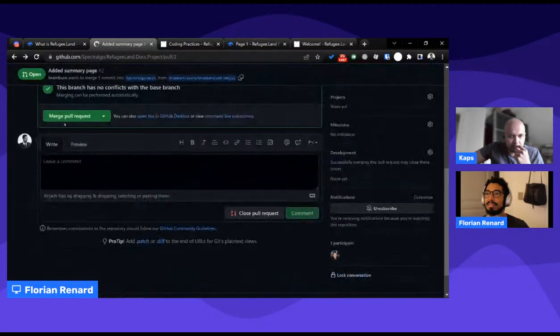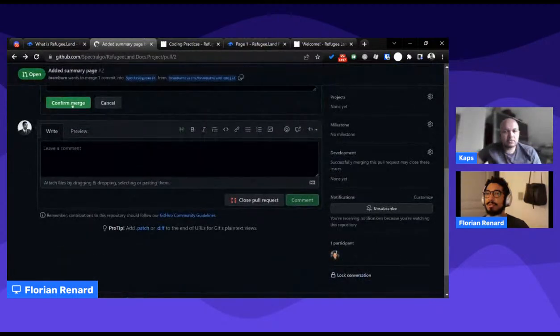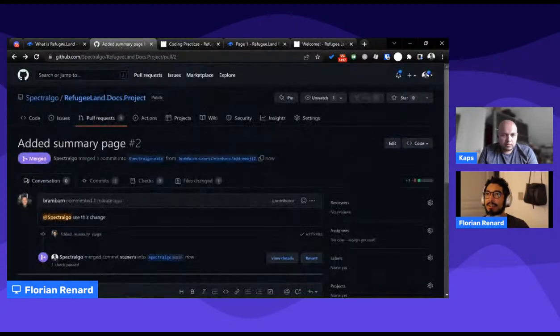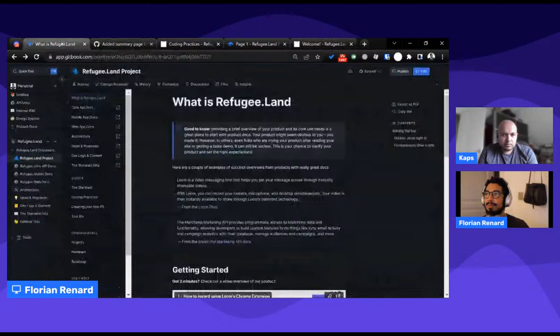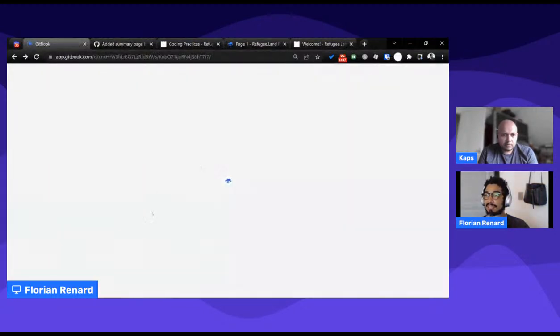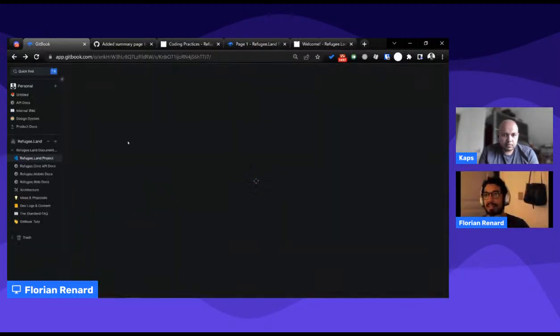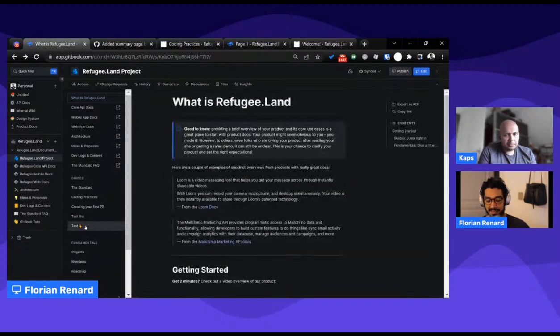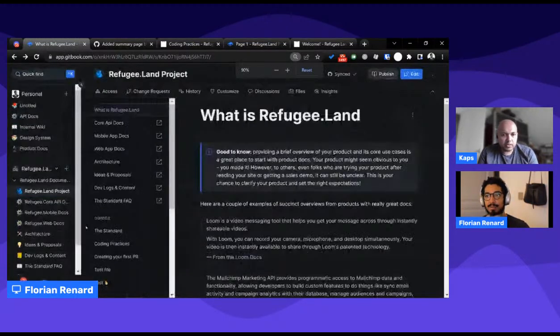So here, merge pull request, confirm merge, and now let's see what's going on here. I guess it's merged into main, so I do not have to do anything from here. Oh yeah, it has. There it's gone. It's there. So that's another really great workflow.